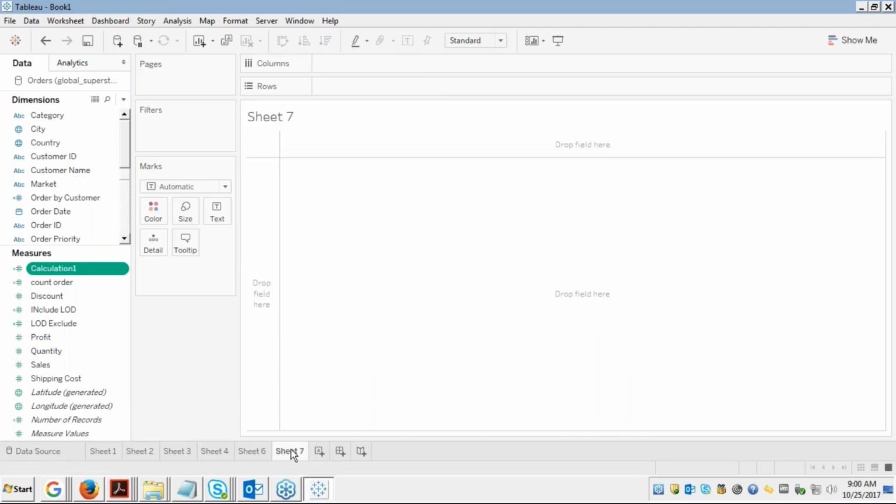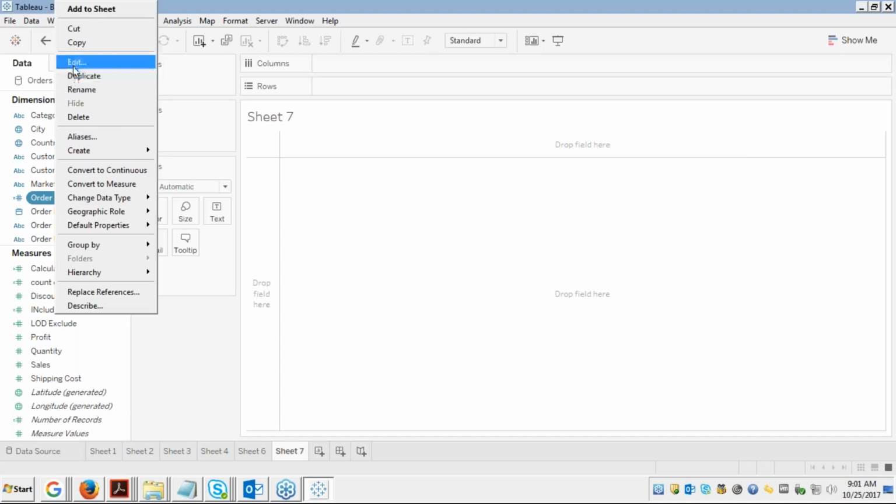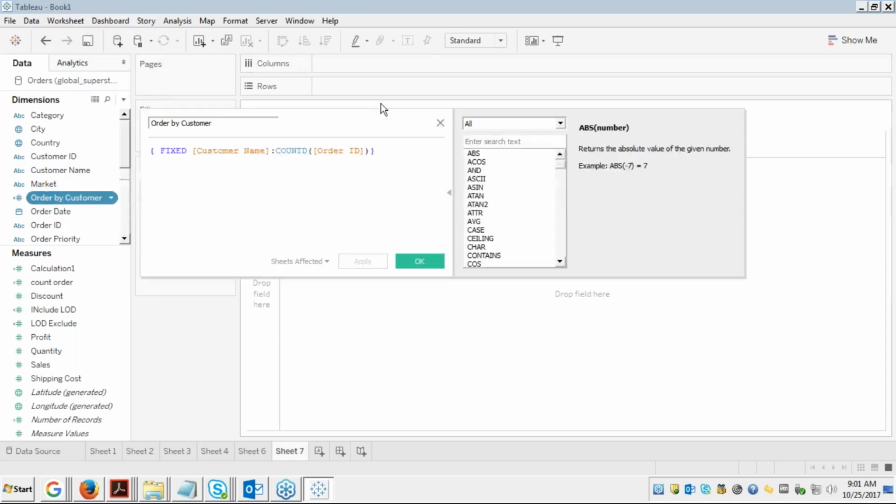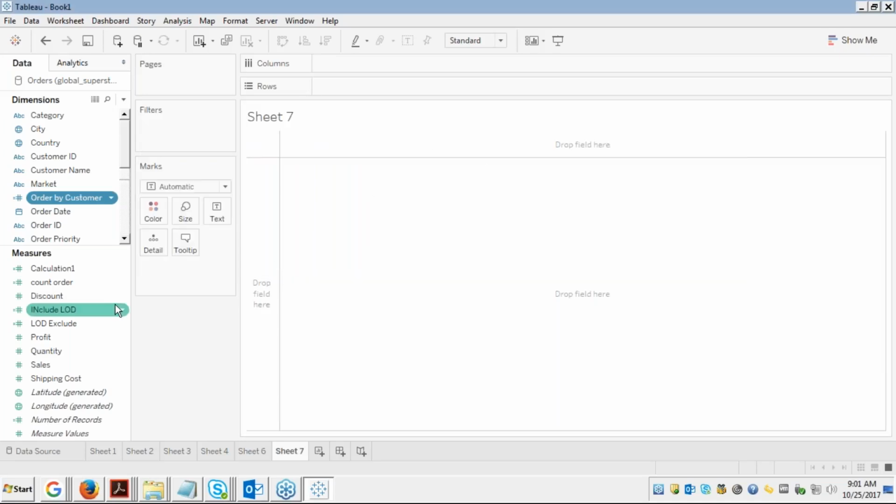Okay, so what we need is the distinct count of customers with the distinct count of orders. For that, we created an LOD expression. So this is the LOD expression we created, fixed of customer name. I'm just recreating one more expression in a similar way. I wanted the distinct count of my customer names first.